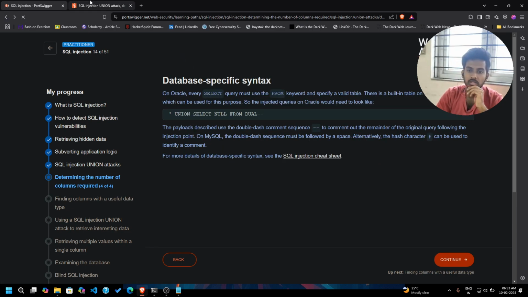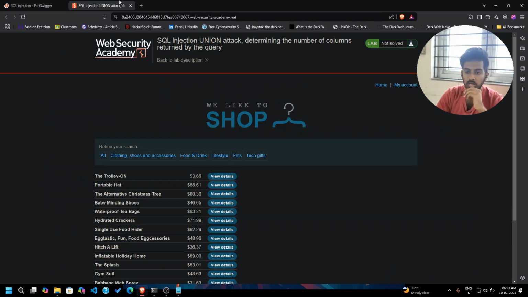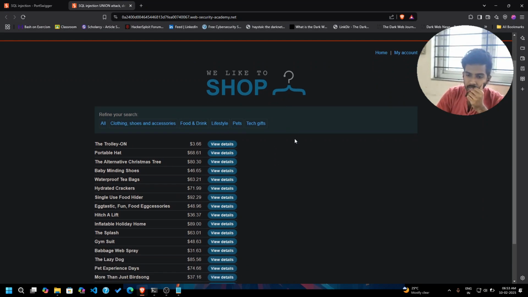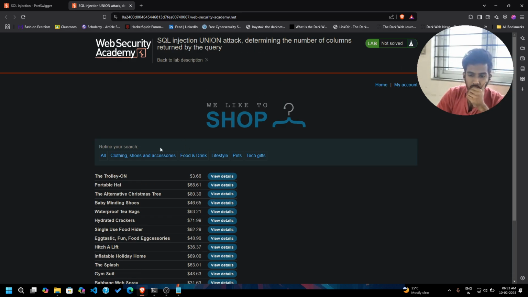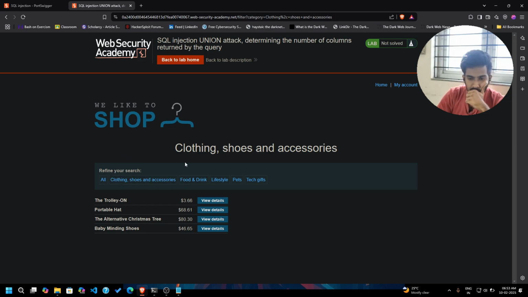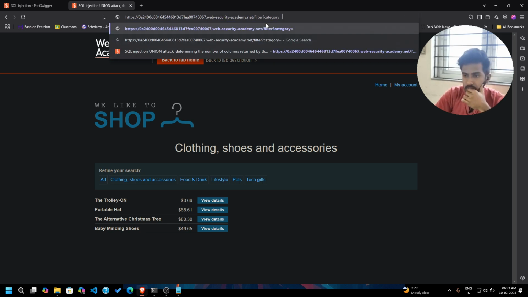Okay, let's solve this lab. Let me go back. There are many categories and we can view details of these, but we are not interested in that right now. If I click the category here, only then I get the category equals parameter here. For that reason, I click that. Then it's our time to perform a union attack.